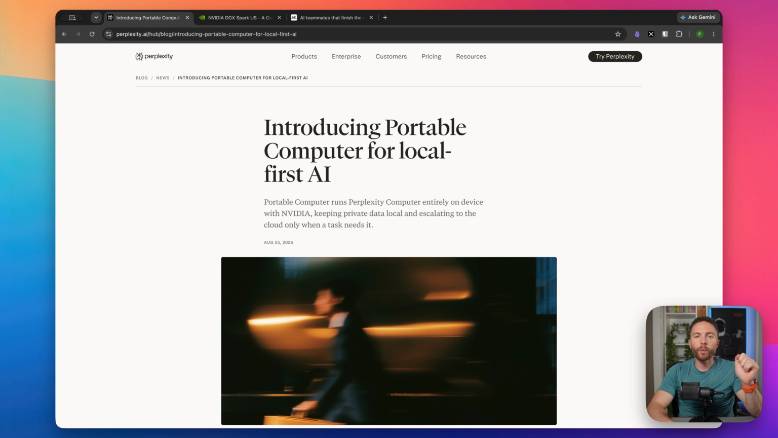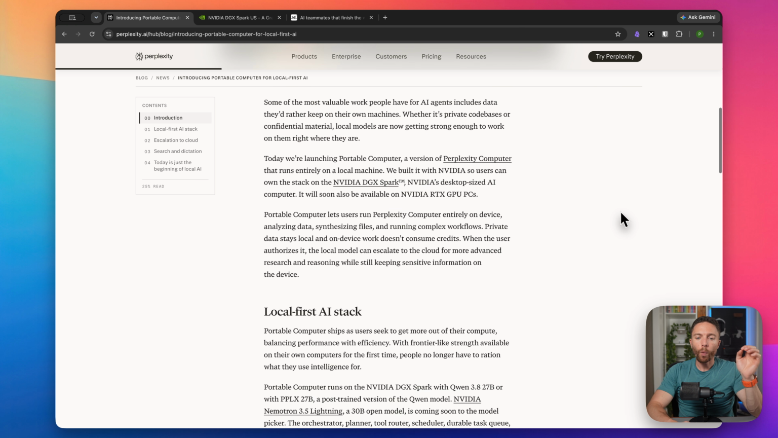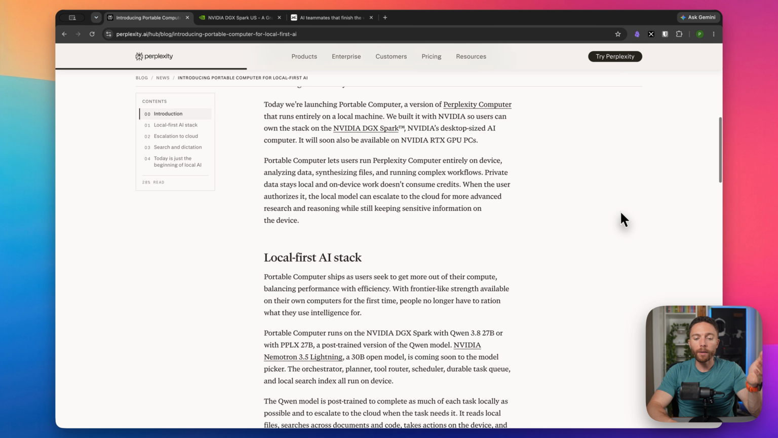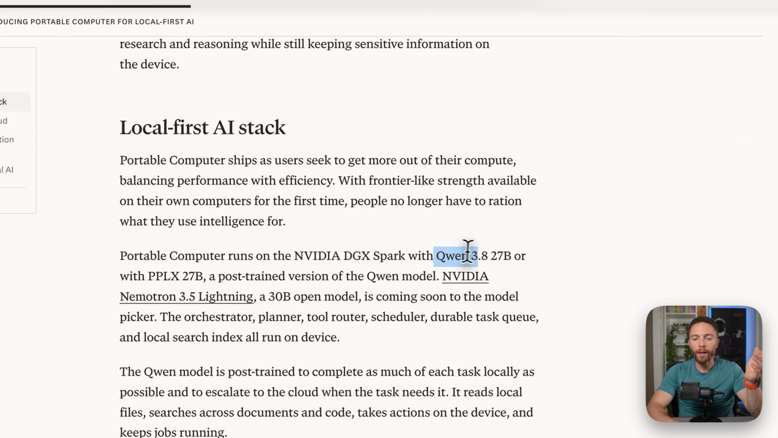Let's finish up this week with some quick news from Perplexity and SpaceX AI. So first, Perplexity announced something interesting called Portable Computer, and this is a local first AI. When you use it, it will primarily use local models like Qwen 3.8 27B. If you don't know what that means, don't worry about it. It just means it is a local model. Nothing ever goes to the cloud. But then if it needs something more powerful, it will then use a cloud model.